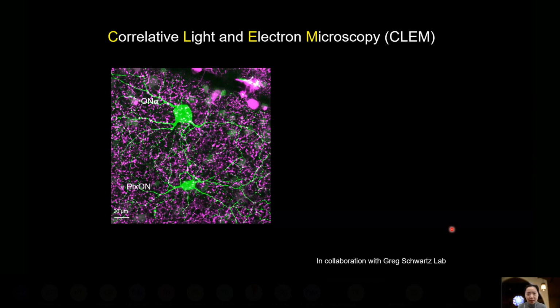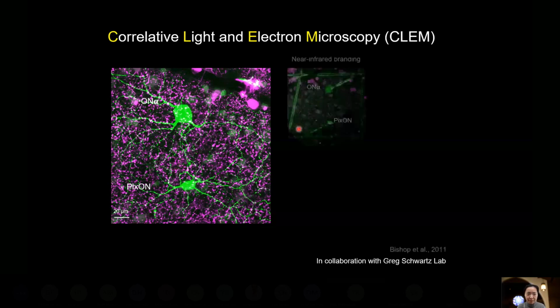In a project that we collaborated on with Greg Schwartz's lab at Northwestern University, two adjacent retinal ganglion cells with overlapping dendritic arbors were intracellularly filled with Alexa 488, which is green here, in a transgenic mouse retina in which one type of presynaptic bipolar cell expressed red fluorescent protein, tdTomato. The light responses of these two cells were also recorded. After that, they fixed the tissue for EM.